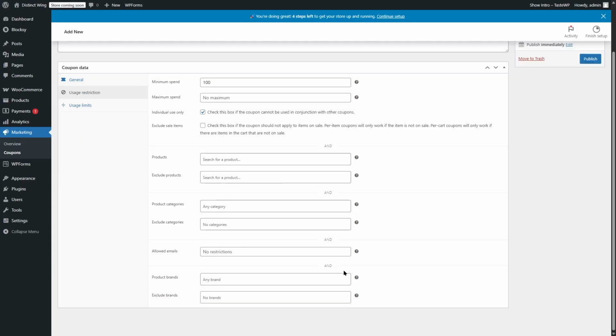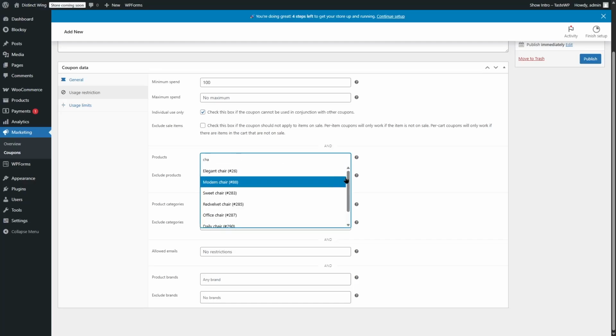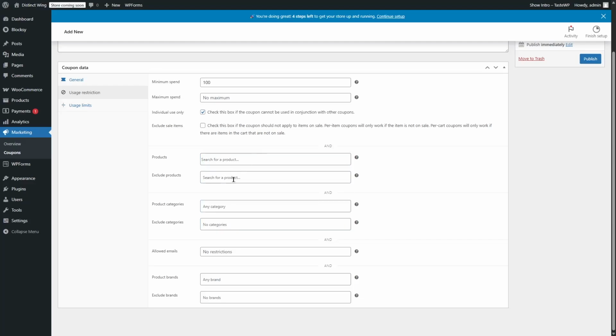Next, we can choose for which products this coupon will be applied on. So for products, we can click on this drop down and type the 3 letters. You can see some of these products appeared on this drop down. So if we choose elegant chair, this coupon will only be applied for this particular product. Again, you can also exclude products from here.